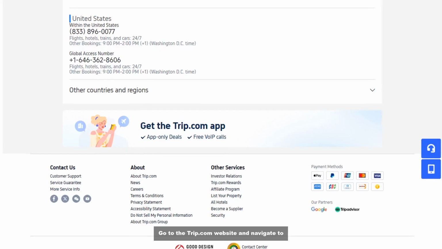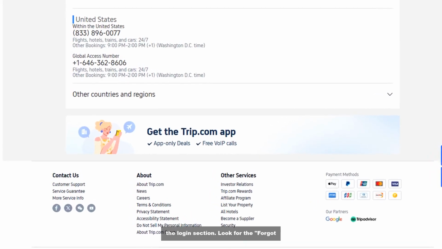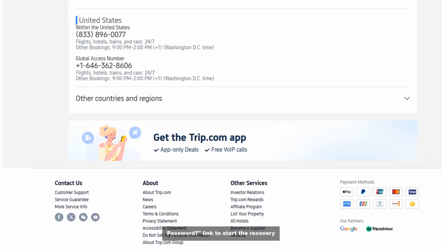If you need to recover your Trip.com account but no longer have access to your phone number, follow these steps to regain access. Step 1. Visit the Trip.com login page. Go to the Trip.com website and navigate to the login section. Look for the Forgot Password link to start the recovery process.